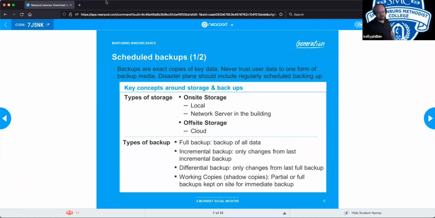Also, getting back to backups. There are 3 types of backups that we need to be aware of, and how to implement them. First one's pretty easy, full backup. That is everything copied at one time.